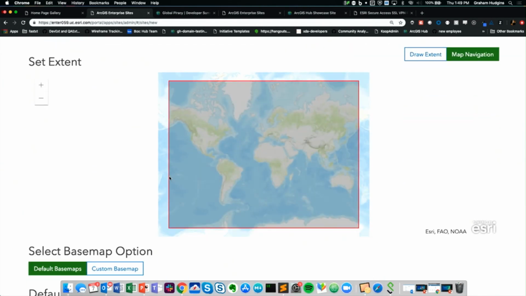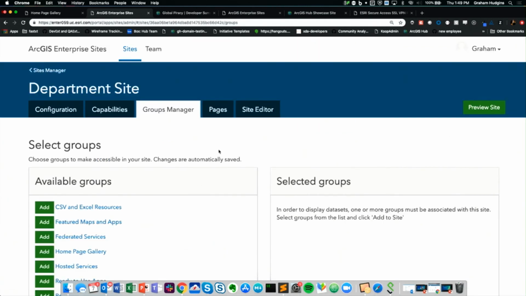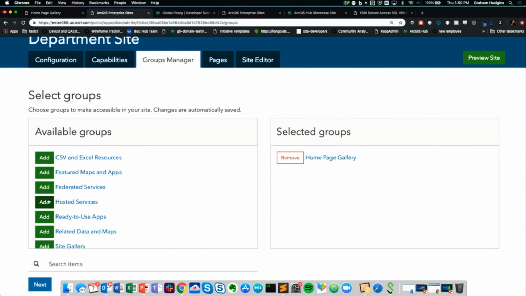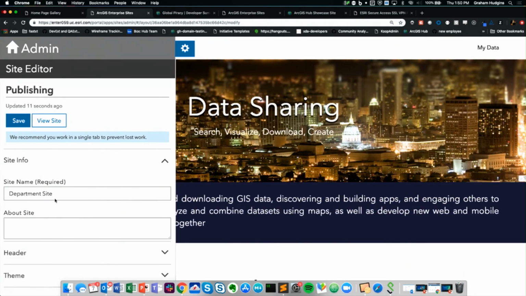You can set a default extent. It uses your org's by default. You could change the base map if you want. And this extent is what shows up. Remember earlier Graham showed us the results that came back? This is where that is going. So whatever you change here, that's where you're seeing it. A lot of people have asked me this question as they're building sites: what am I doing here? That's what you're doing. The search results, what does that look like? It may change if you have data that's way off the map, so just keep that in mind.